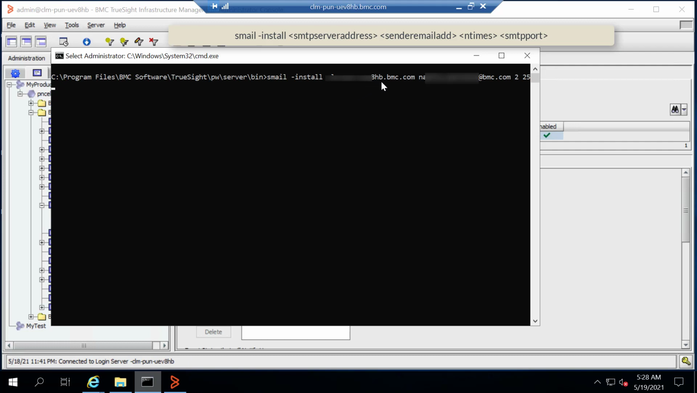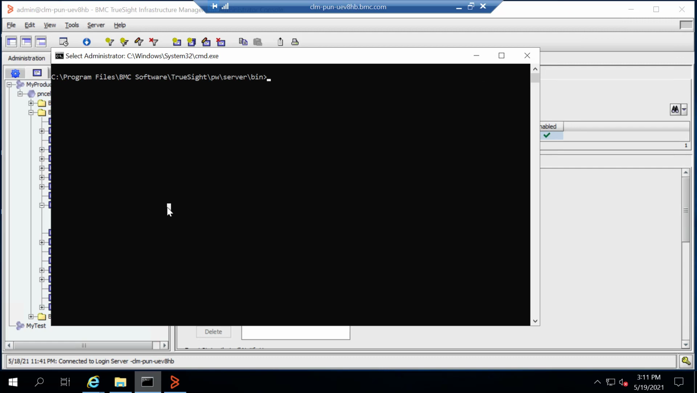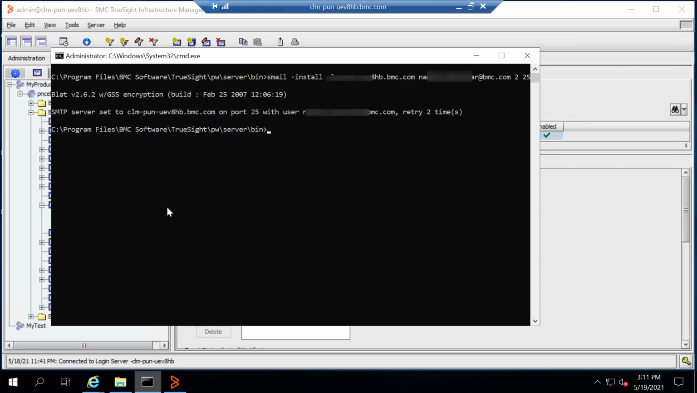smail-install, your server details and the sender email address. 2 is the n number of tries and 25 is my SMTP server port. Hit enter to register smail. You can see that the SMTP is installed on your server.